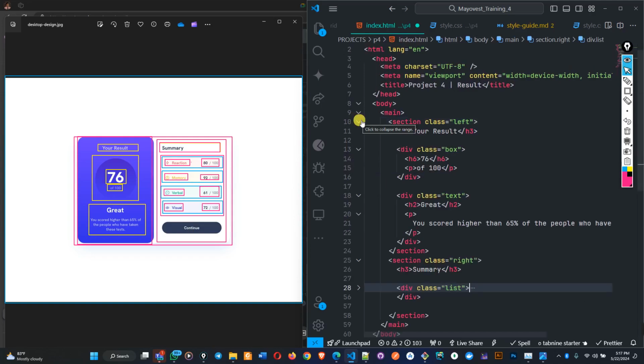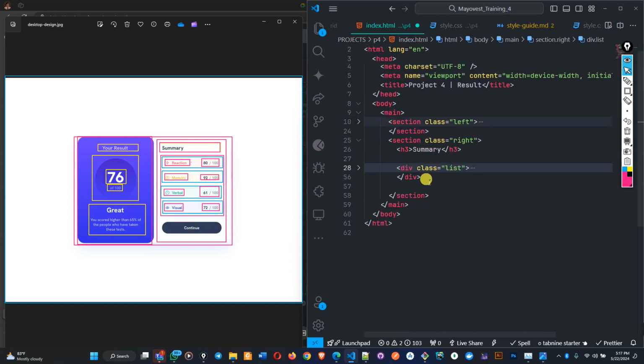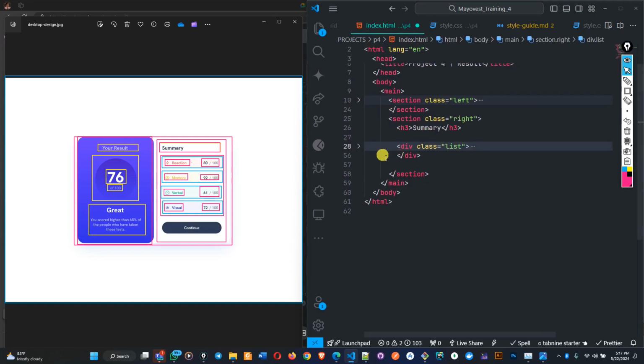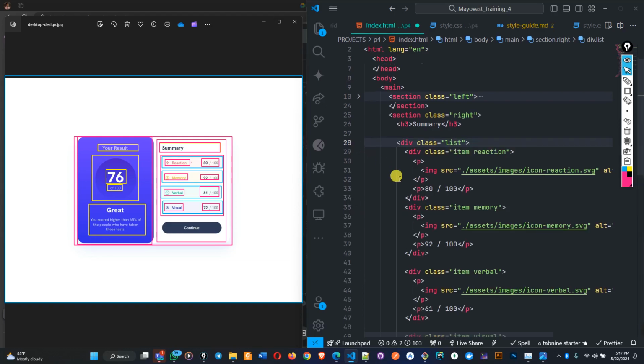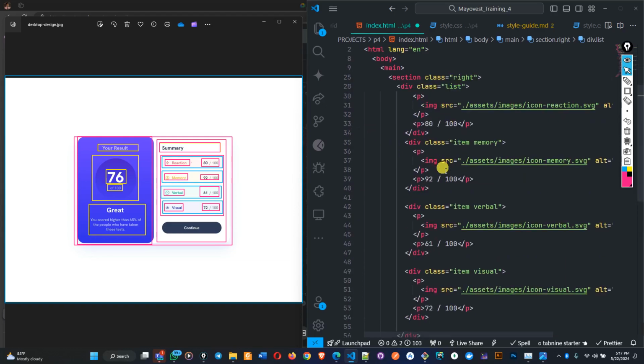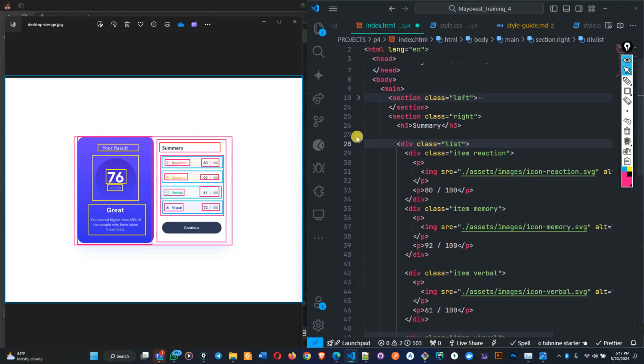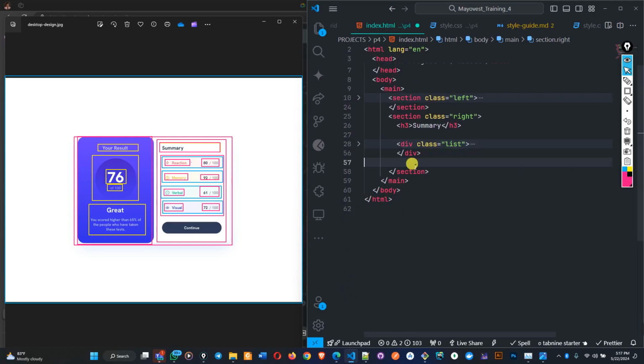Look at the way I did for the left section. Since I'm not working with it right now, I quickly collapse it so that I can focus on the area that I want to work on. The same thing here too. There's a lot of content under this list. So instead of me starting to scroll up or scroll down, you can quickly collapse it so that you see where you need to put the next stuff.